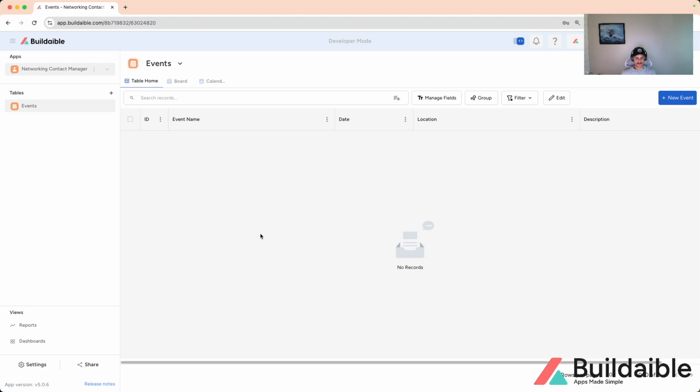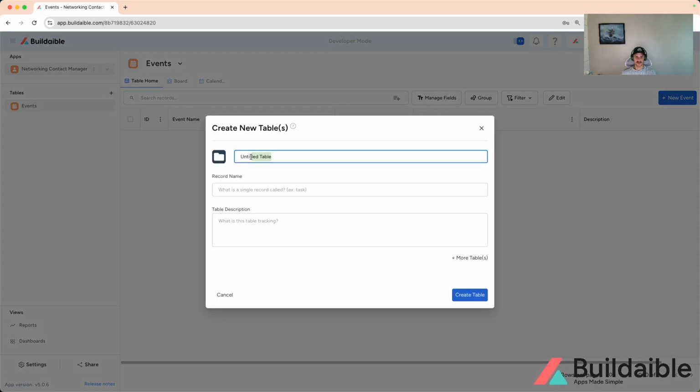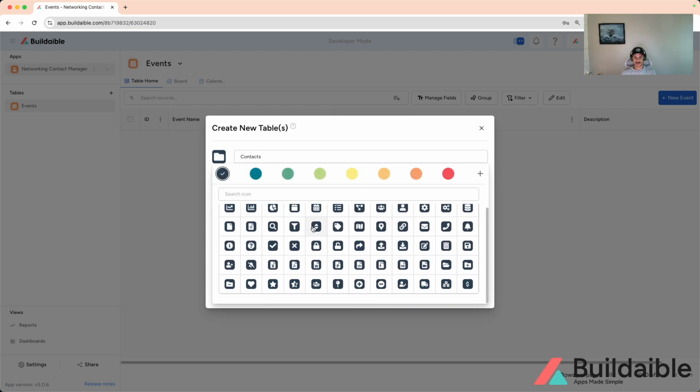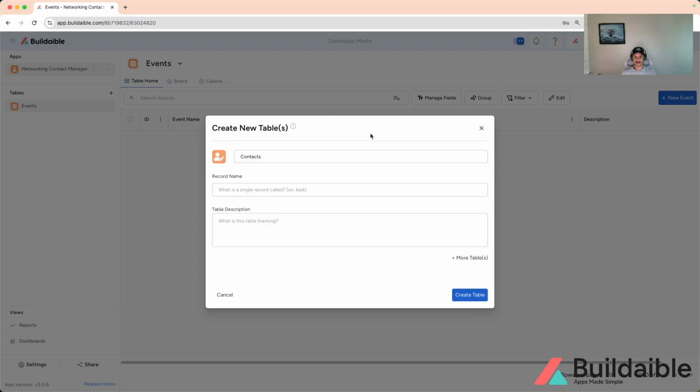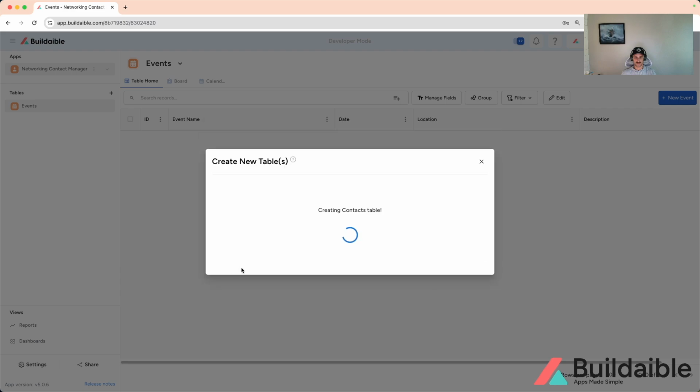So now, the next thing that we are going to need is a contacts table. So let's go ahead and hit the plus sign up here in the top left to create a new table. And we're going to call this contacts. And we'll select an icon. Let's give it this one, since this is a little bit different than the app icon. And a single record is called a contact. And we'll go ahead and create that table.